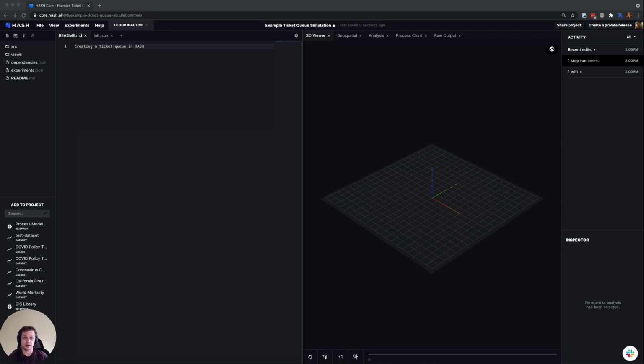No coding required. In this tutorial, I'm going to walk through using Hash's process chart, a visual interface for creating business process models within Hash. We'll take a hypothetical business's process, represent it in Hash using this visual interface, simulate it, and then create an experiment to see what happens when we have different parameters for this model.